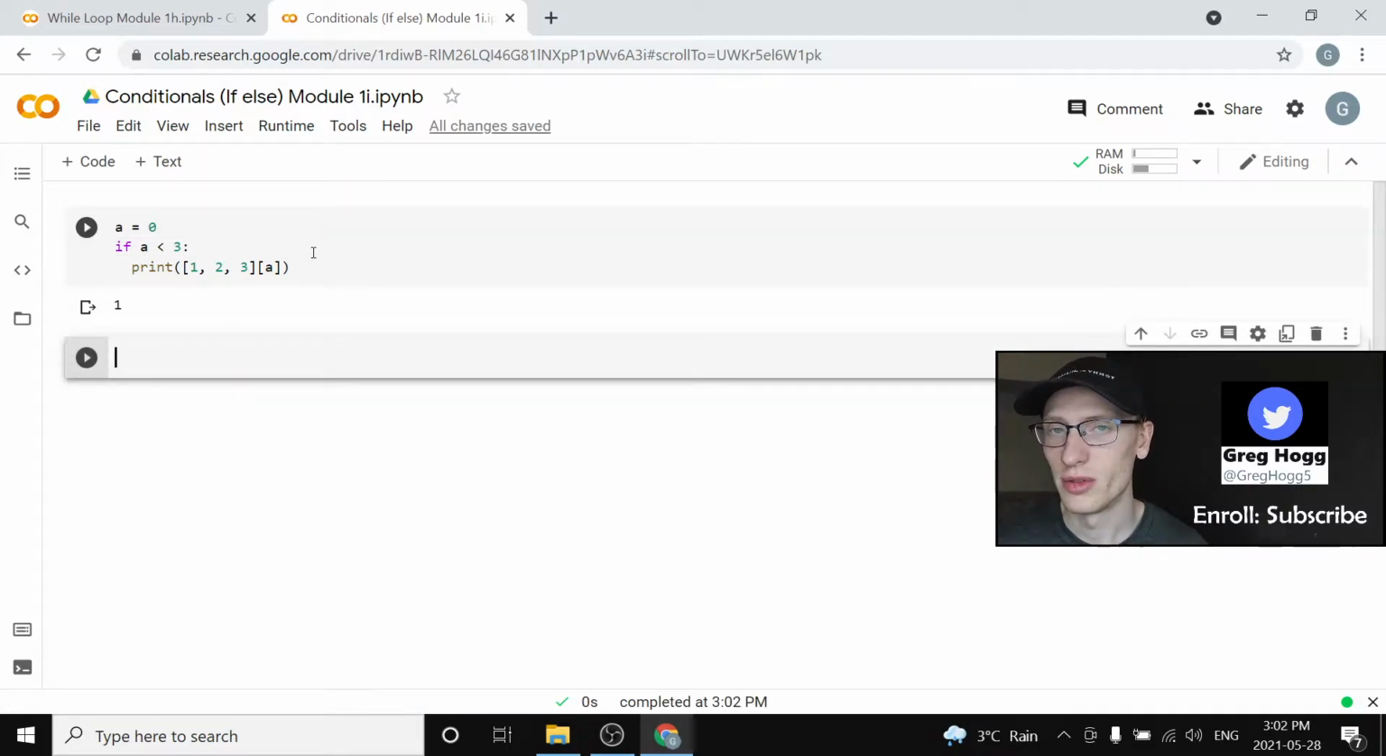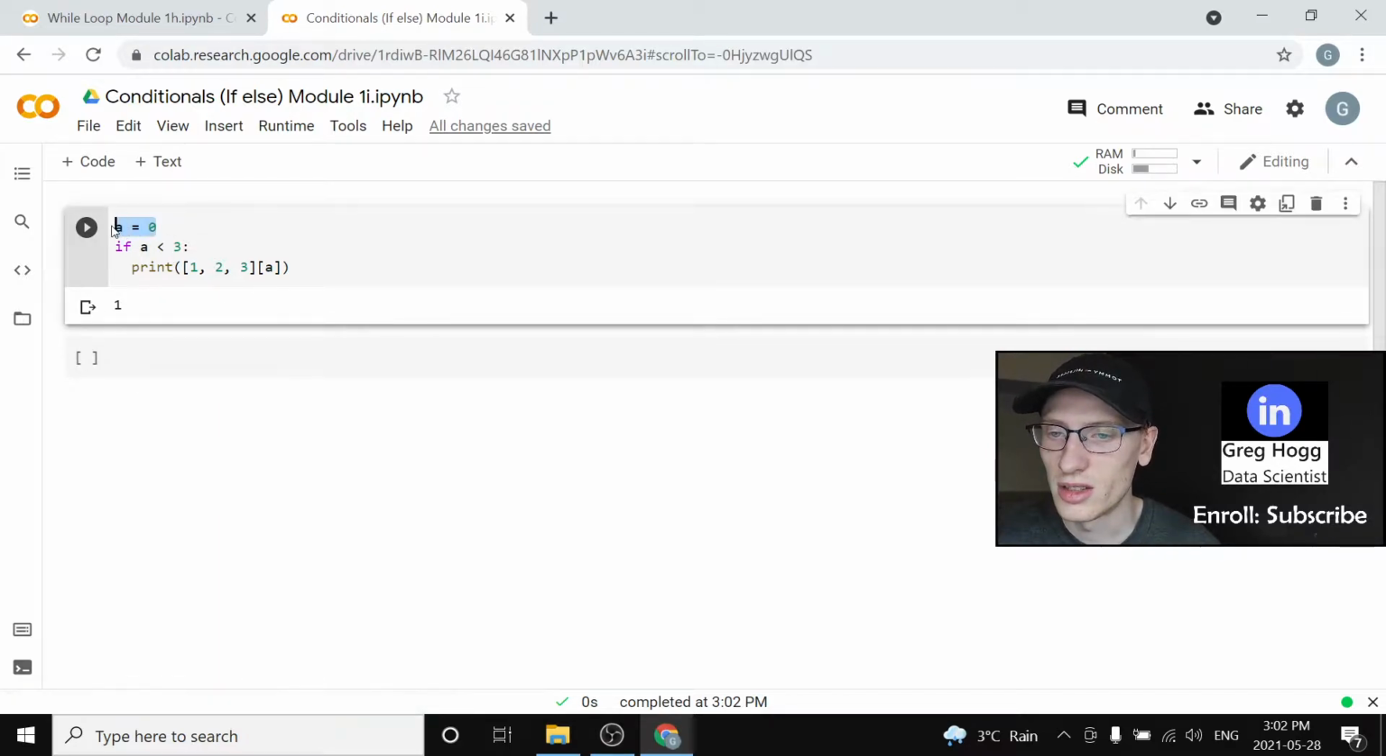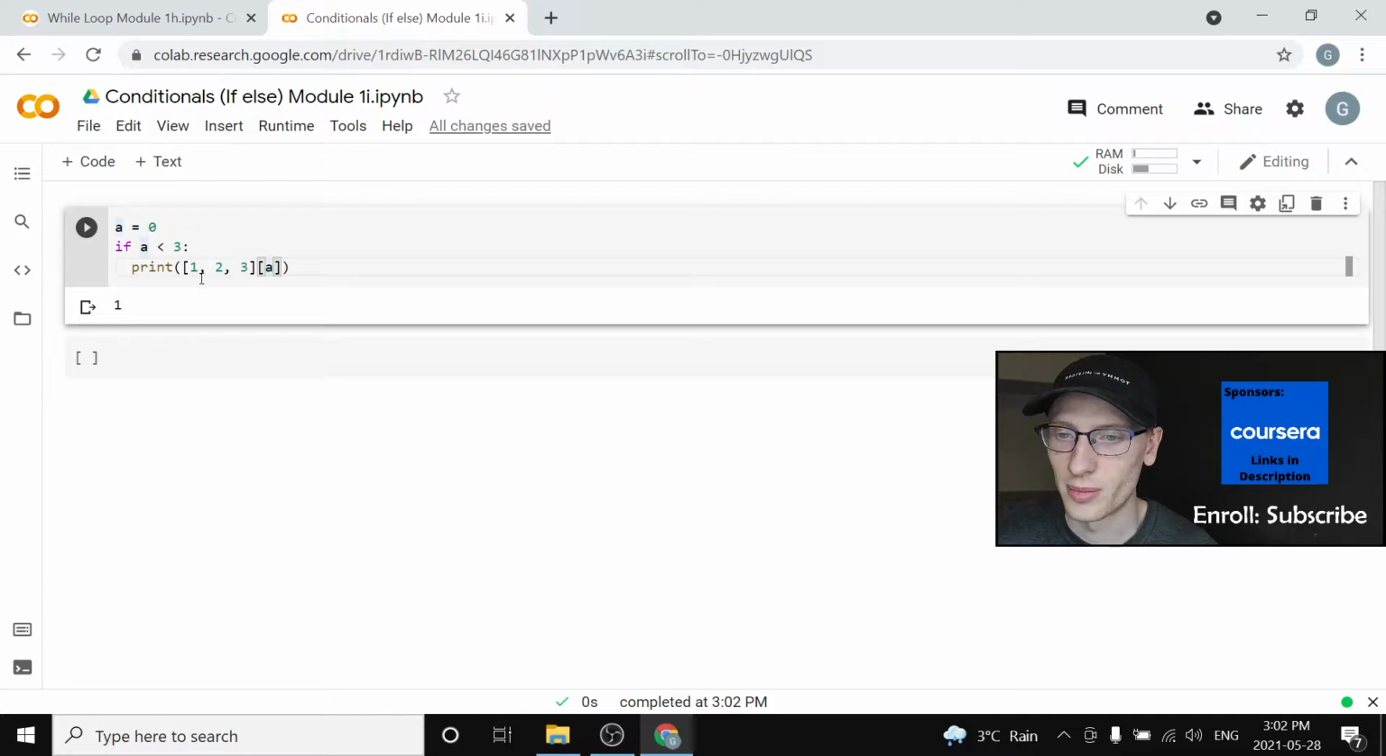Notice there's no infinite loop. There's no loop of any kind. It is just saying a is equal to 0. Is a less than 3? Well, yes, it is. And therefore, we want to print the list of 1, 2, 3 sub a, which is going to be that first result right there. So that is the idea of an if statement.